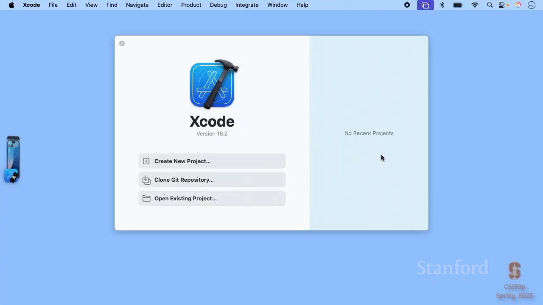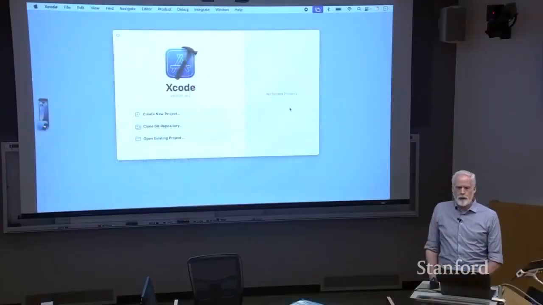How many of you have done assignment 0? Oh, most of you. Okay, great. So if you've done assignment 0, then you have Xcode. If not, no problem. You're just going to download this thing from the App Store.